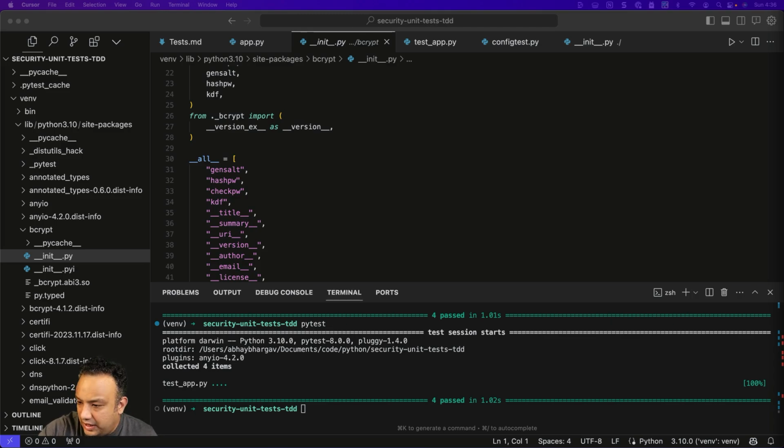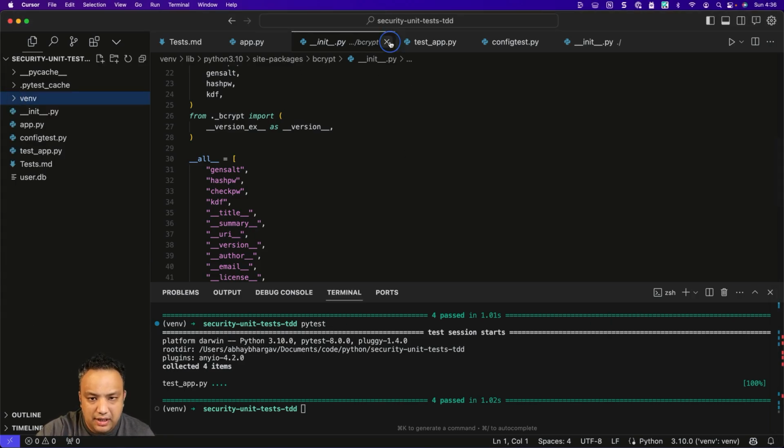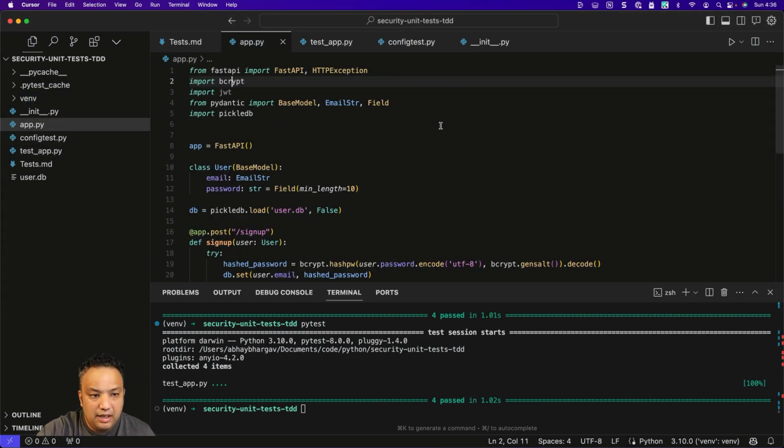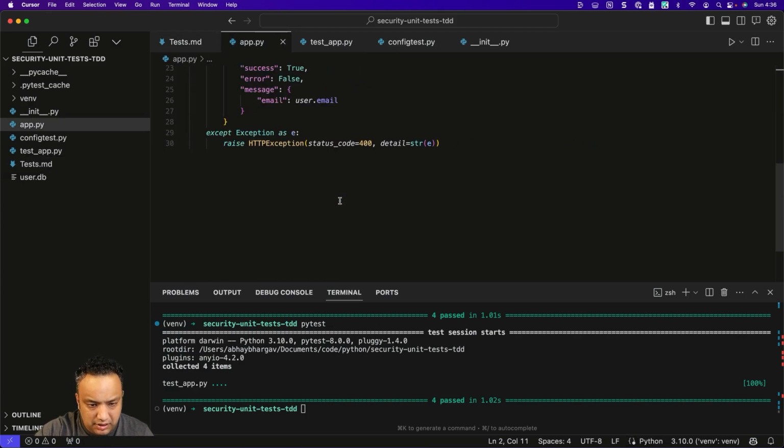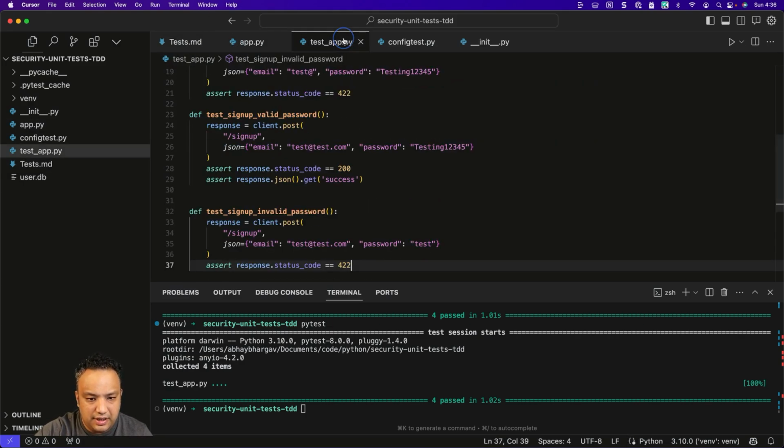All right, so this works just fine. We seem to have most of the tests done for the sign up function, which is great. Now on to the login function, which should be pretty quick. Let's write the test first, as always.